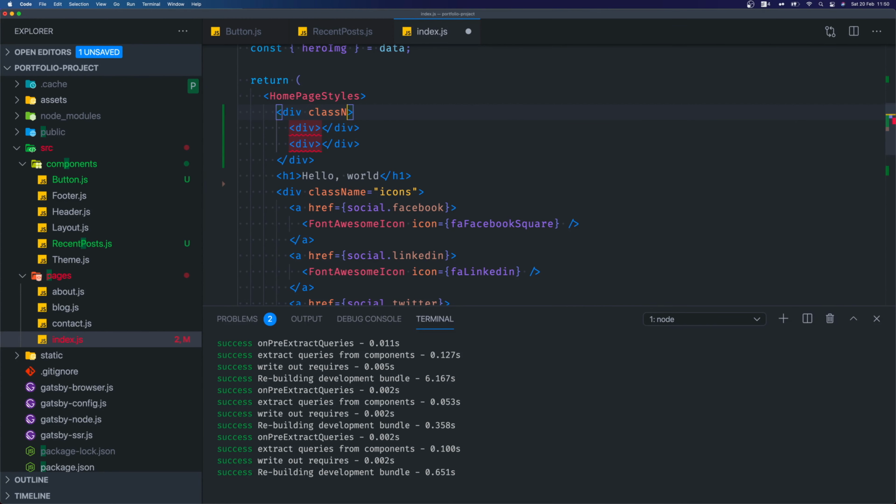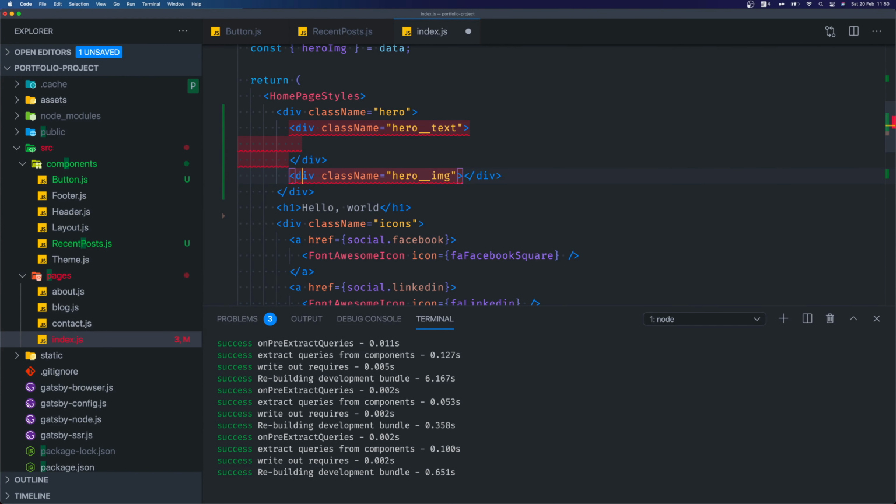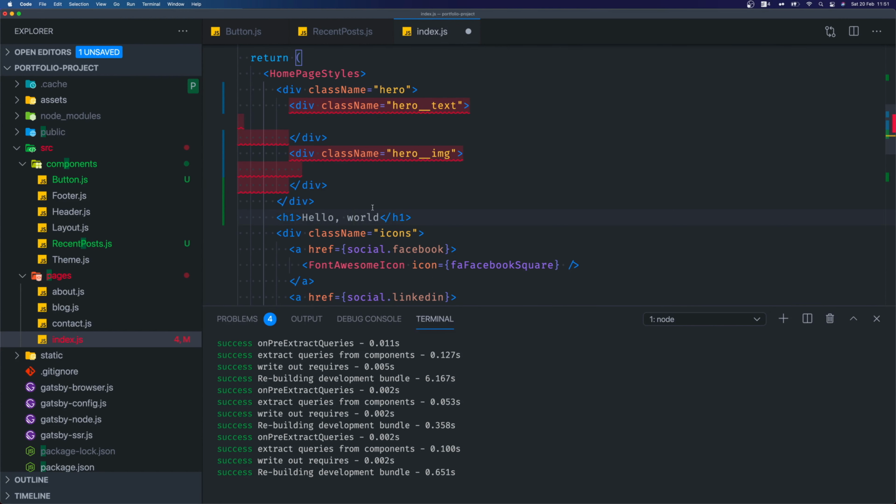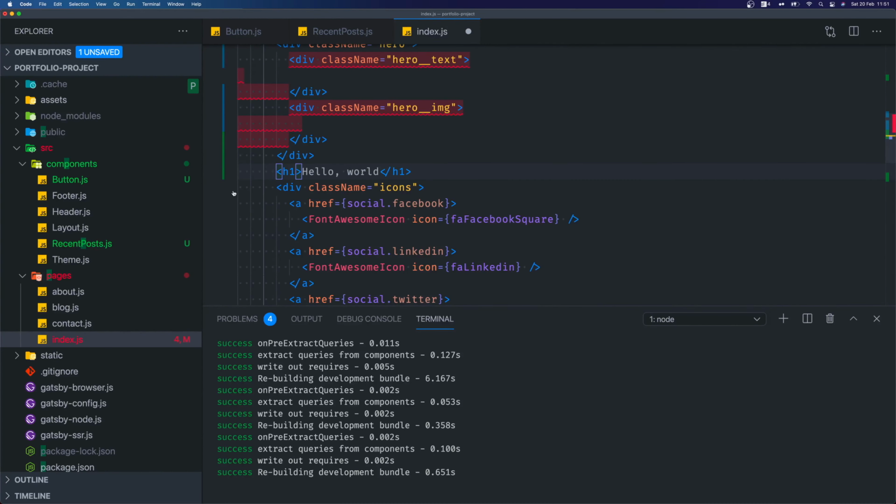We'll give that a class name of, we'll call it hero, seems to make most sense. Then give the first div a class of hero__text, and we'll give the second div a class of hero__image. The double underscore class names I'm giving here are part of the BEM CSS syntax. If you've not heard of that before, I'll leave a link in the description so you can check it out. It's quite nice for organizing your CSS code.